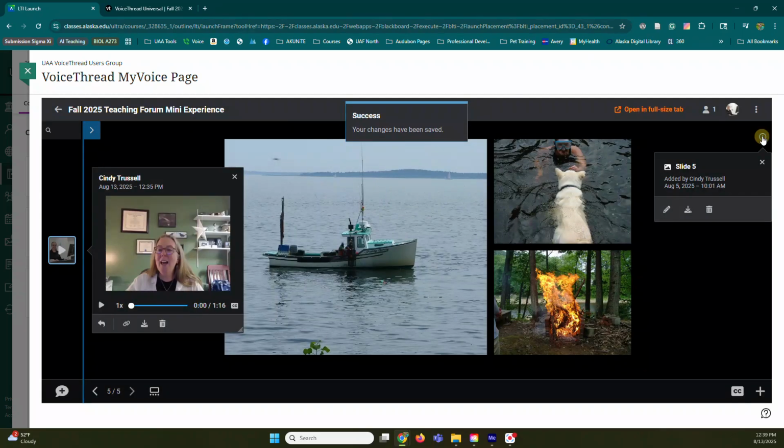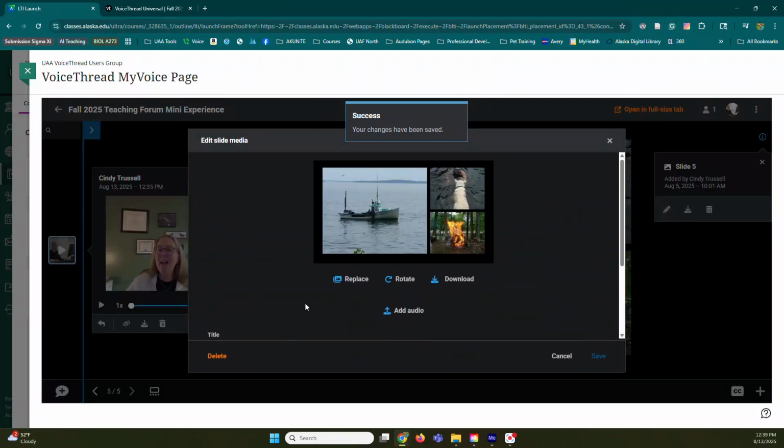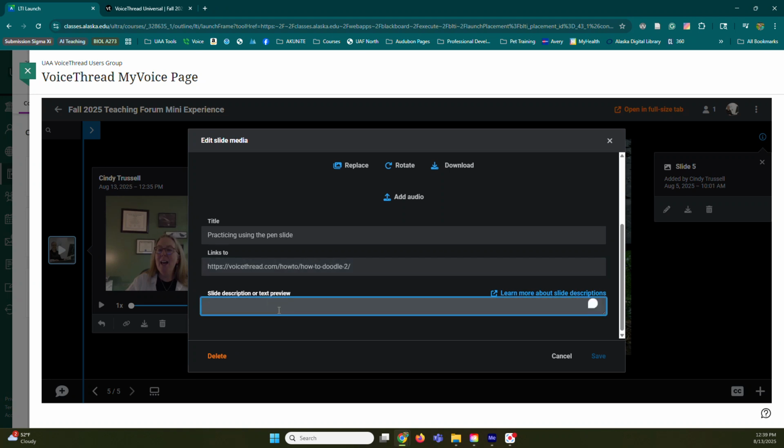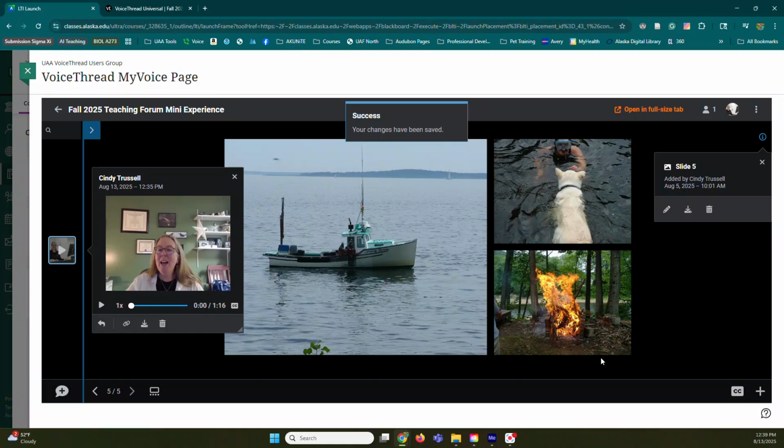The other thing that, oh, sorry, I forgot to point out one thing. So I gave it a title. I've provided a link. You don't have to put links on slides, but if you want to, you can always put a link on a slide. And then you should also provide a description. So this is 3 photos, a boat on the left, a swimming dog on the top right, and a campfire in the bottom right. Okay, so I have made this fully accessible.